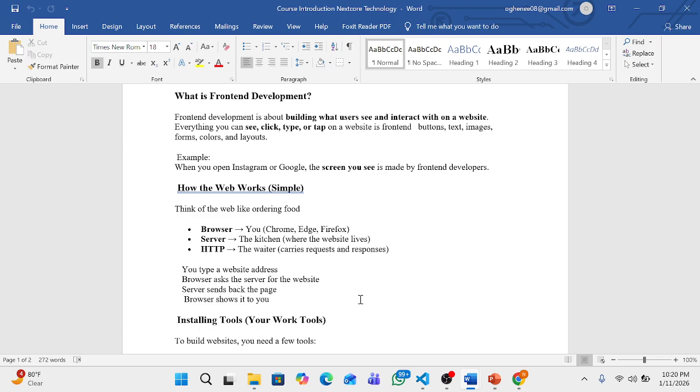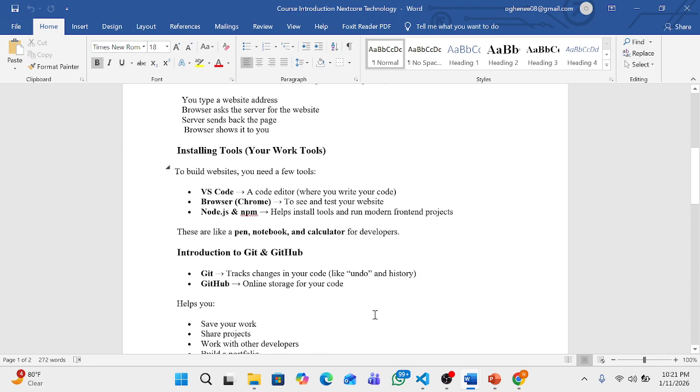As the browser, or as the user, what you do is you type the website address on the browser. Then the browser asks the server for the website. Then the server sends back the pages that the owner of the website has created. Then you're able to see it on the browser. So you can use Chrome, Firefox, Opera Mini, etc. as the browser.